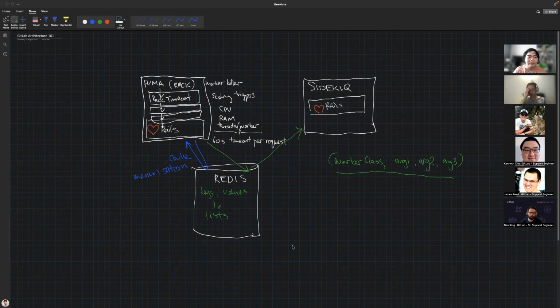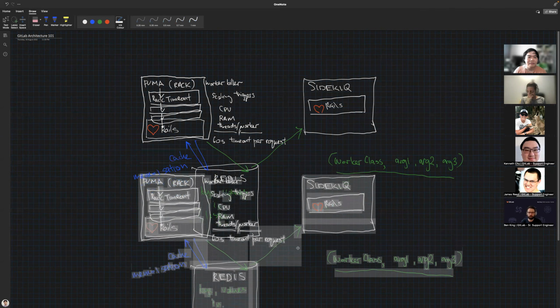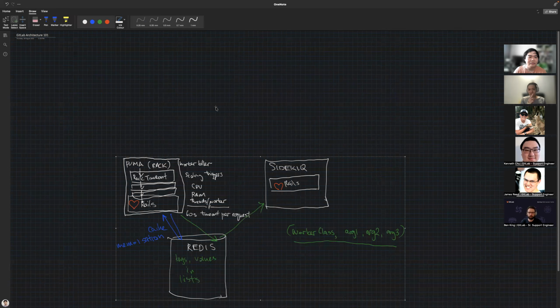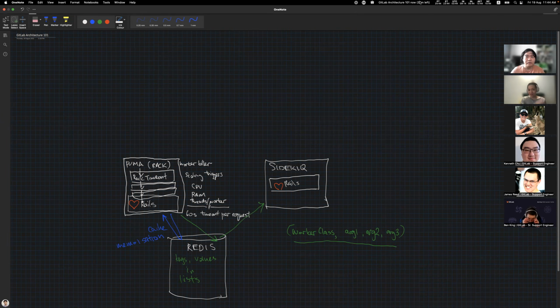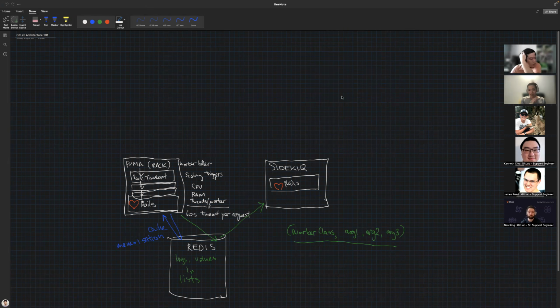I just recently found out, this is probably a bit more HA, but not really either. I started to find out that we can separate Redis cache and Redis persistent. So I'm assuming the cache is the settings and so on, and the persistent is the list for Sidekiq. I'm actually not too sure about that.